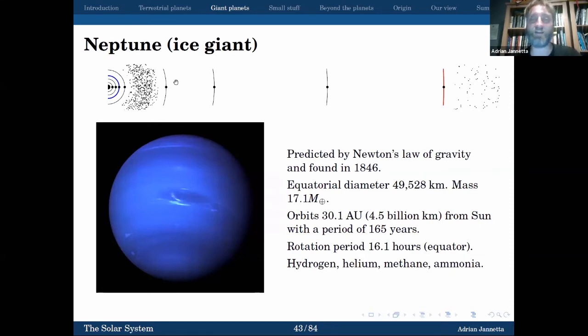It's very similar. It's a little bit more massive, but it's about the same size. And again, it's about 30 times the Earth's distance from the sun. It takes 165 years to go around, and that's it. That's the end of the planets. Now, there are other objects in the solar system beyond the planets, and I want to talk about those as well.